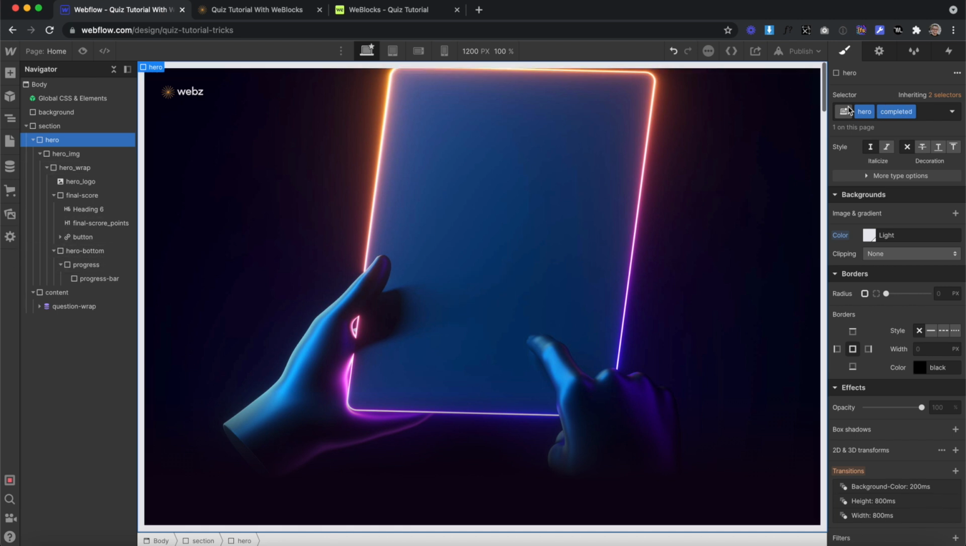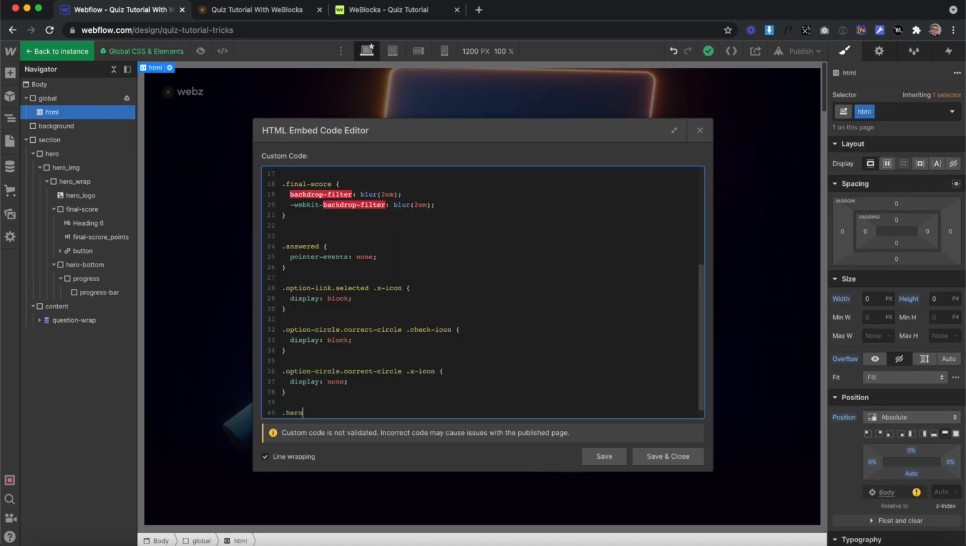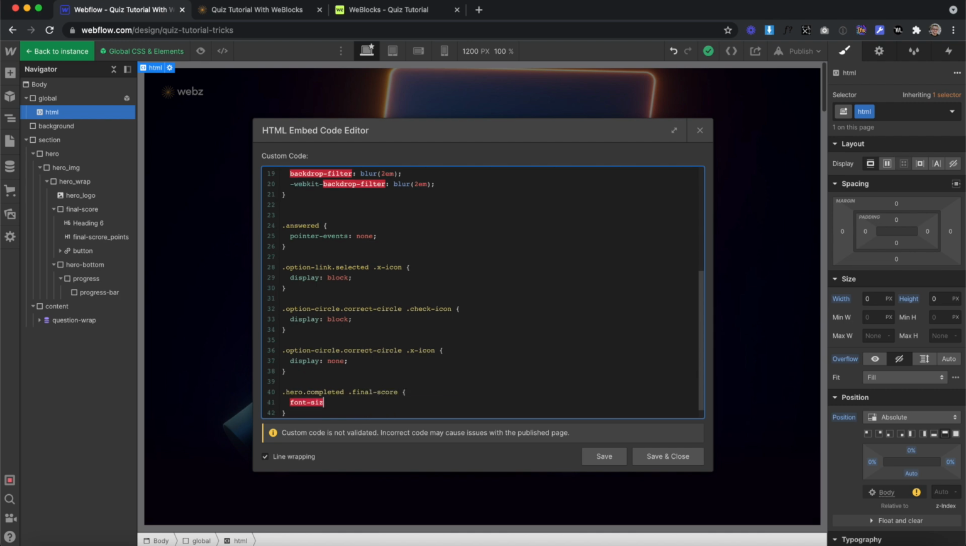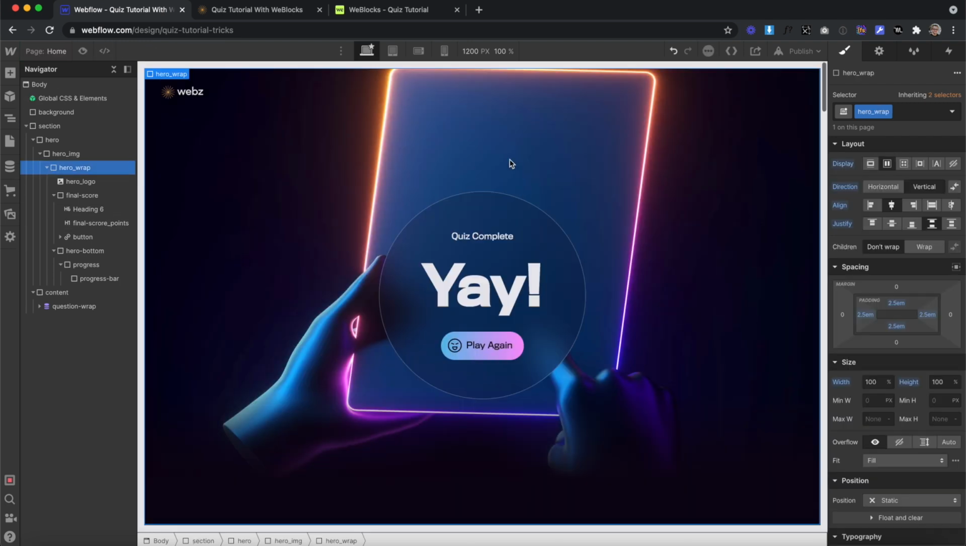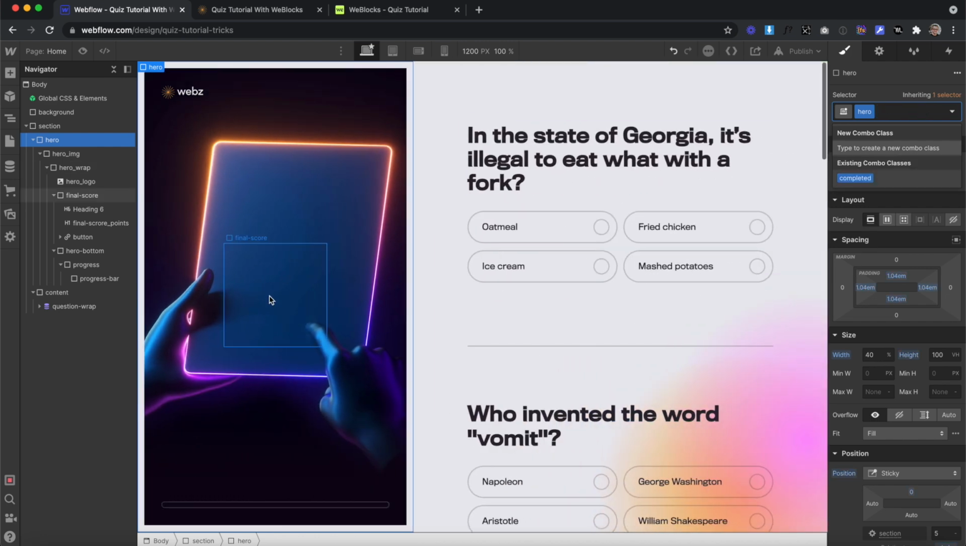its opacity. So I'm going to copy this class and head over to my embed. I'll target the hero with the combo class of completed. Then I'll look for the final score div that's inside. I'll set its font size to 1 EM so it scales up the element, and I'll set its opacity to a full 1.0. Now if I save this, we'll notice that this is visible, but when I take the completed class off the hero, it becomes invisible.